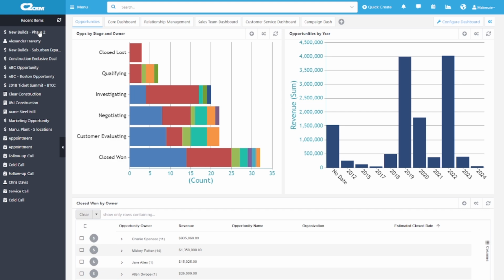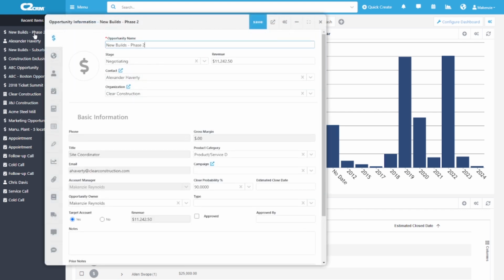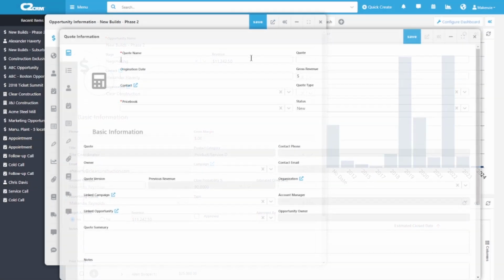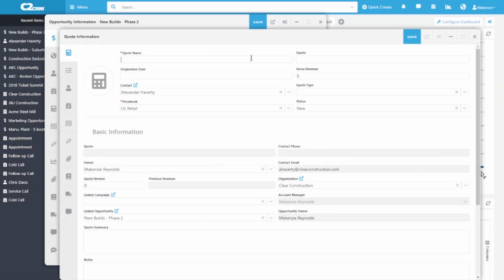As with all other record types, you can create a quote from a contact or a company. You can also create them from an opportunity. When you create it from an opportunity, it will automatically link up all of the records that are upstream of this quote, including the opportunity, the contact, and the organization.